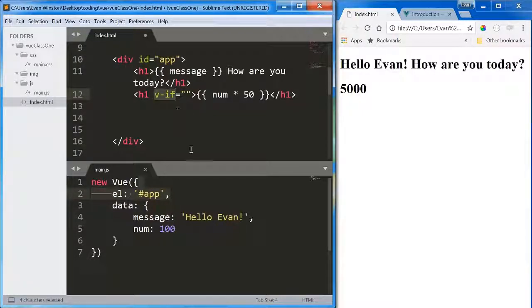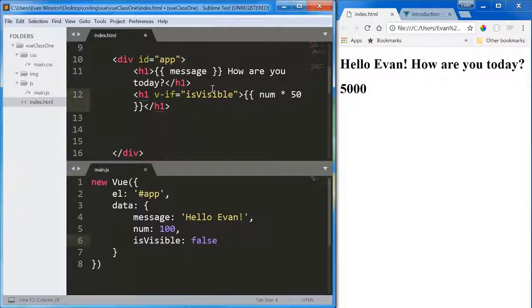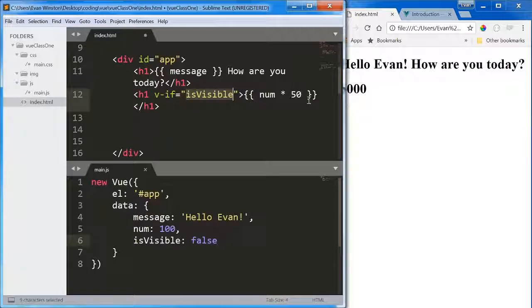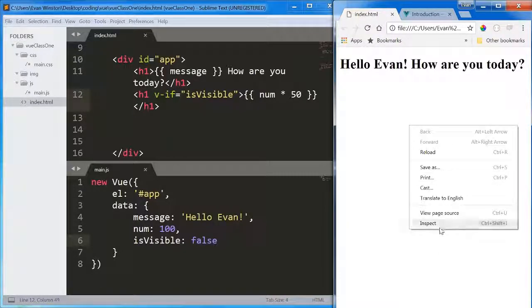This is v-if. Now let's make a dummy data point here called isVisible, and let's set it to false. Now inside of v-if, I'm simply going to write isVisible. And this currently has a value of false. As such, this whole h1, which contains num times 50, should not appear when I reload my page. And that's exactly what's happened. It's gone. It's not there.